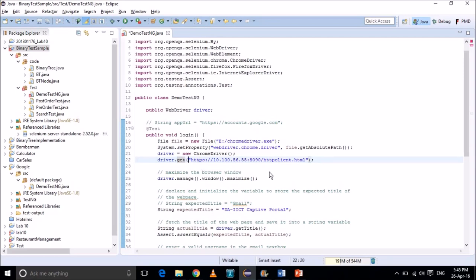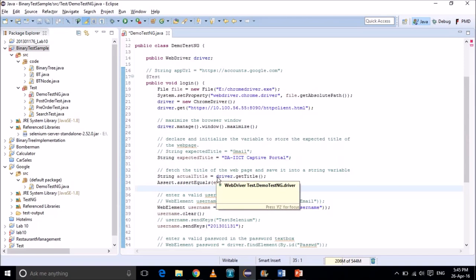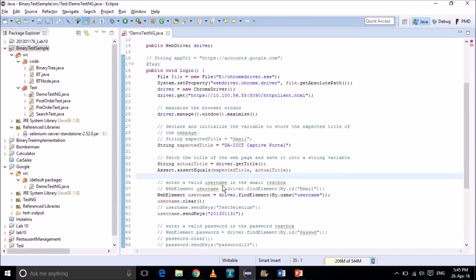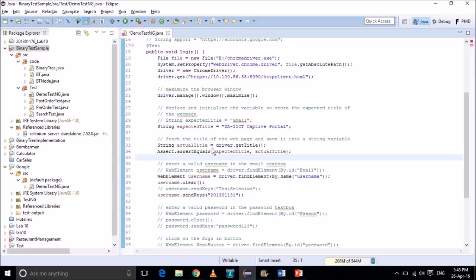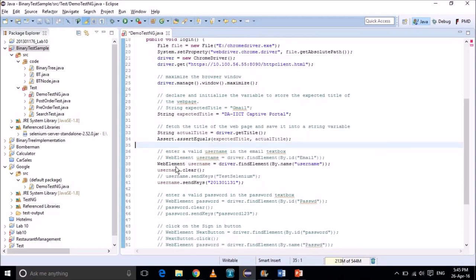Moving ahead, the page returns a title. Our expected title is this, and our actual title is the one we get from the driver, and we get it by using driver.getTitle, and we compare both of them. So we are checking that the page is rendering correctly over here. If the expected title is equal to the actual title, then our test passes, or else it will fail and the driver will stop there as well.